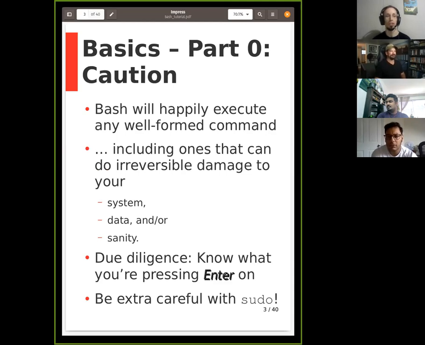assuming it's well-formed. And that includes commands that can be dangerous to your system in some way or another, that can delete data. So for example, if you delete something from the command line, there's no recycling bin. Those files are gone. There are ways to get them back, but it gets complicated. So best not to delete things that you don't want deleted.